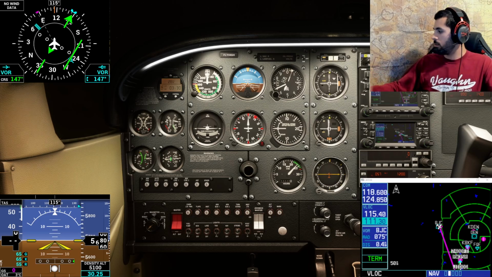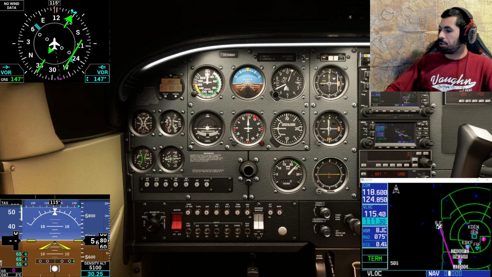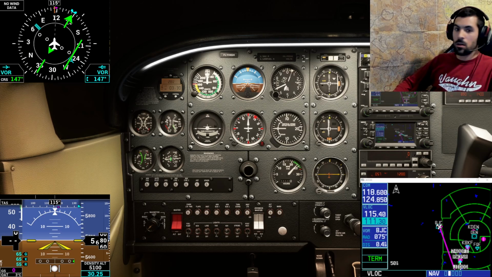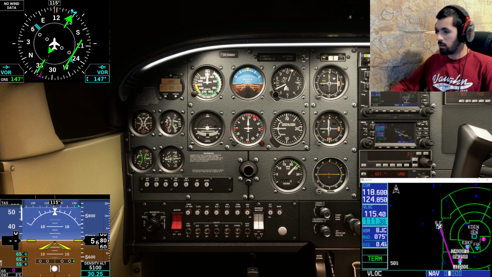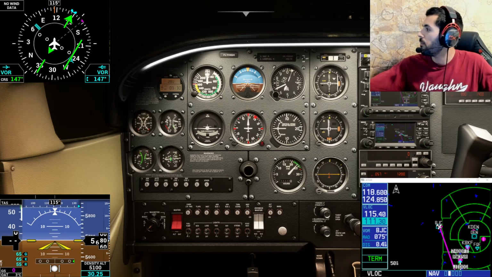Essentially, I'm following two things: this GPS heading, this pink line on my GPS, and also the green line on my HSI, my heading indicator. As for the rest of it, GPS is set. I'm not going to bother with the frequencies.